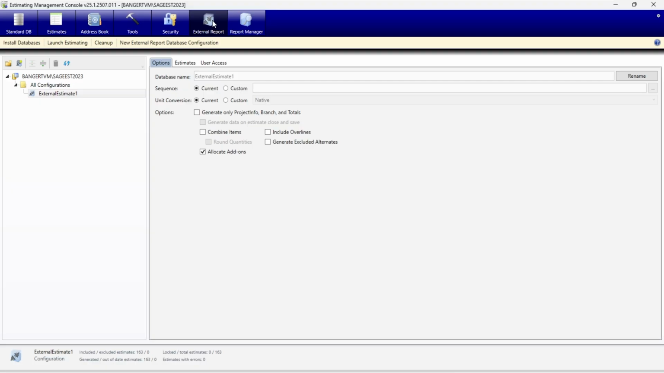So that's one of the benefits of setting up an external report: it can go through and ask you if you want to allocate the add-ons and whether you want particular sort sequences set up and things of that nature. So it can automatically have that set in the data the way you want it. So when I go to do a report, I don't have to try to back into an allocated number or a non-allocated number or things of that nature.